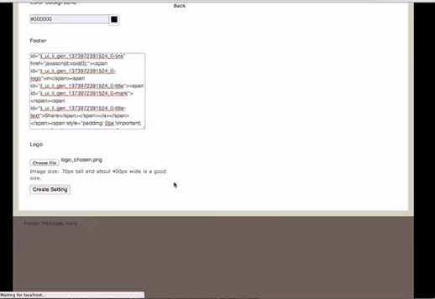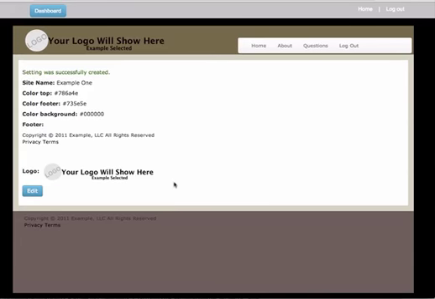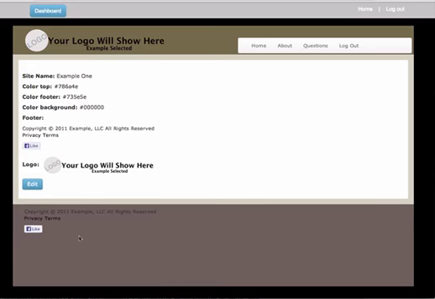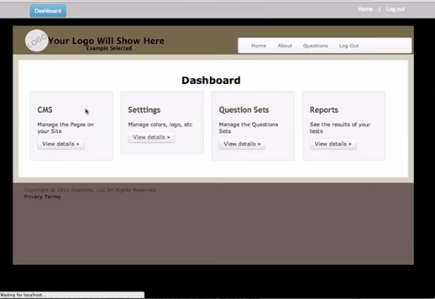Click create. And now we've gone from a clean, consistent, branded site to a custom site. And the colors are what they are. Logos there, colors here, footer text is here, and then you see the social icon footer area under here.